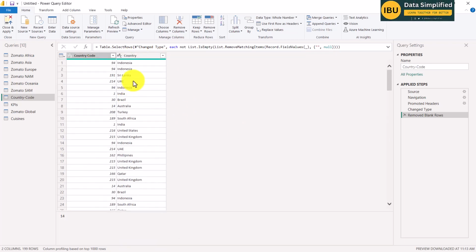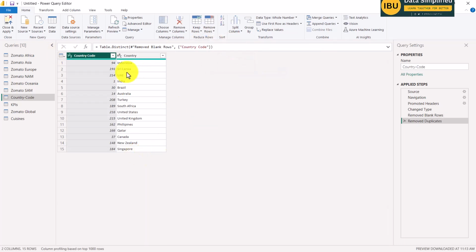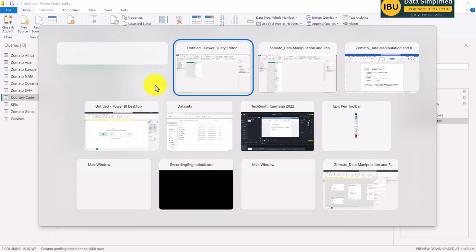Now we can see that here there are Indonesia duplicates also, but this is the country code, so we will keep that one as a unique value here. So again we will go to remove rows, and here you can choose remove duplicates. So you can see that now we only have unique country codes and countries. So this is also done.